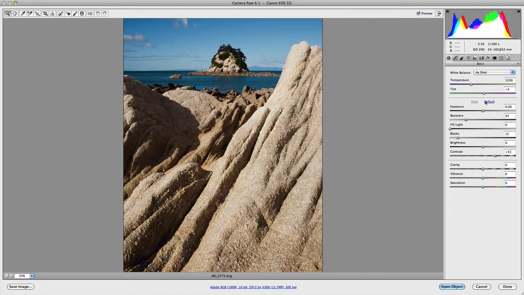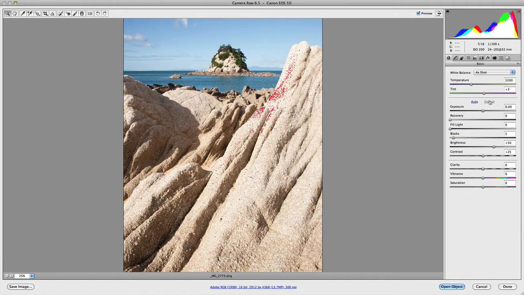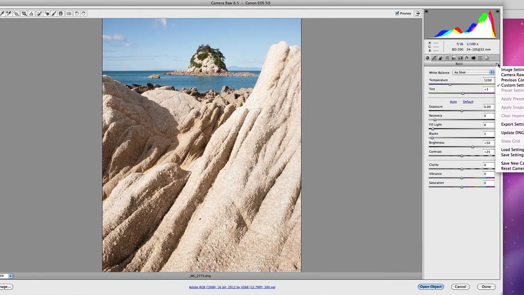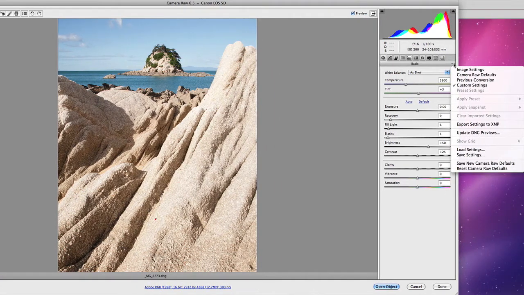Now, the default link here actually provides a simple way of returning back to CameraRAW's default settings in the basic panel. Now, these settings can be customized by saving your own preset settings, and that's quite simple to do. Once you've made your settings in the basic panel and actually adjusted a few things, you can go up to this little icon up the top here and click on it, and you'll notice you have a drop-down menu. Now, the options that we're actually looking for down here are load settings, and save new CameraRAW defaults.